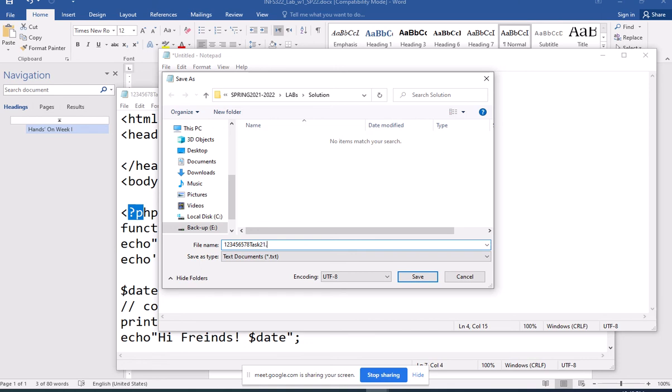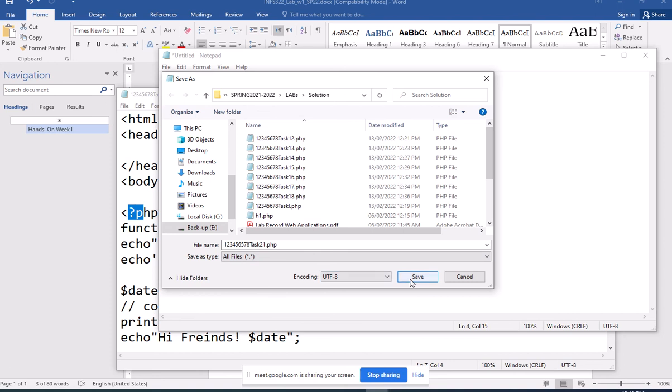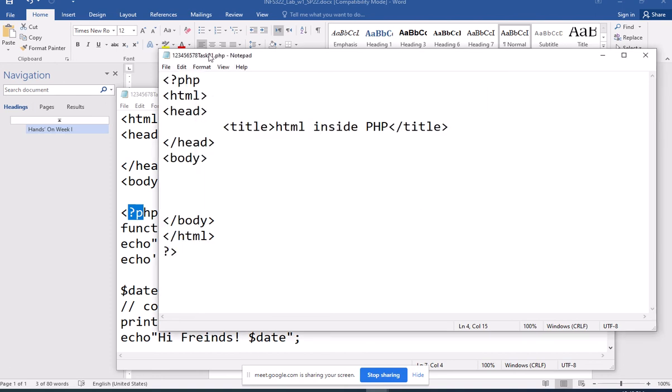task 2.1.php. All files. Save. Okay, I saved task 2.1. Here it is. Let me test it.